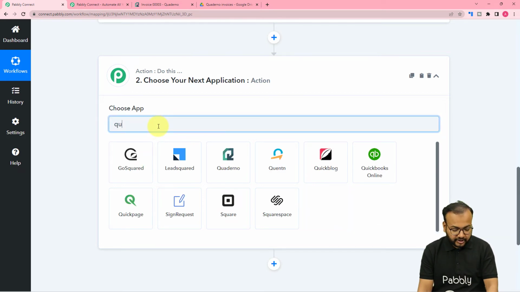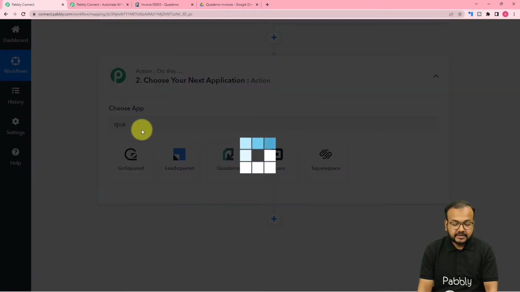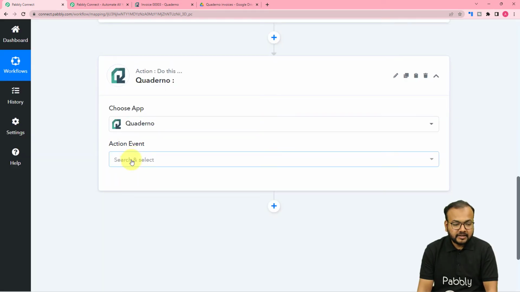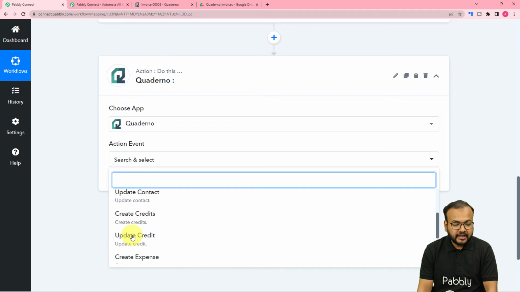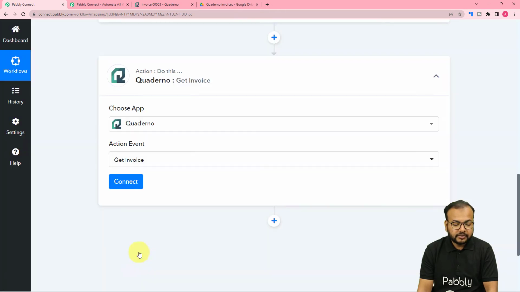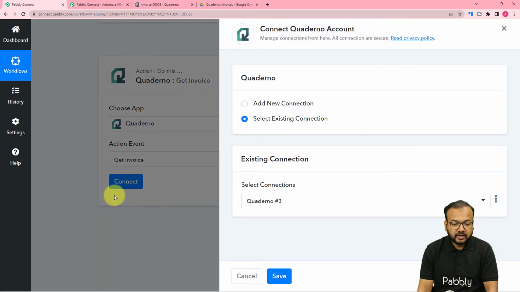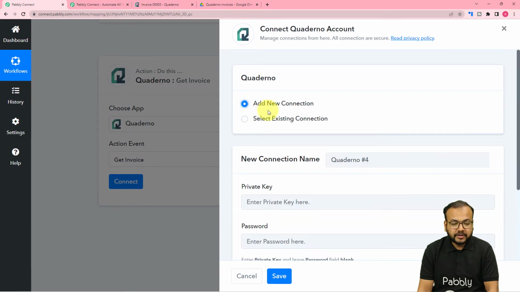You just have to type Quaderno here, select that, then the action, select the action event as get invoice. So you'll find this get invoice option, click on it, then click on connect, and now you can use the saved connection that you have. So guys, all the connections that you make here with any application are saved in your account. So if you want to make the connection again with the same application in the same workflow or in a different workflow, you can use your saved connections.